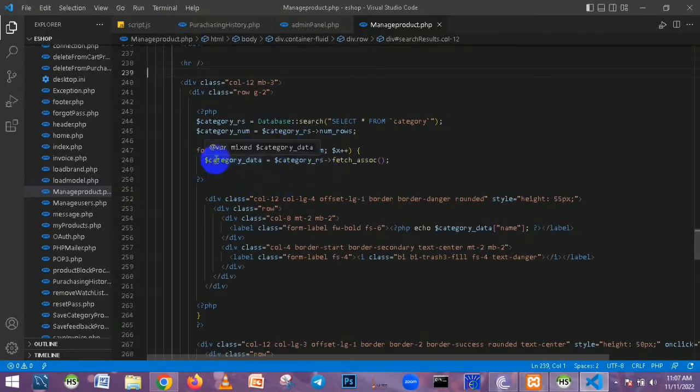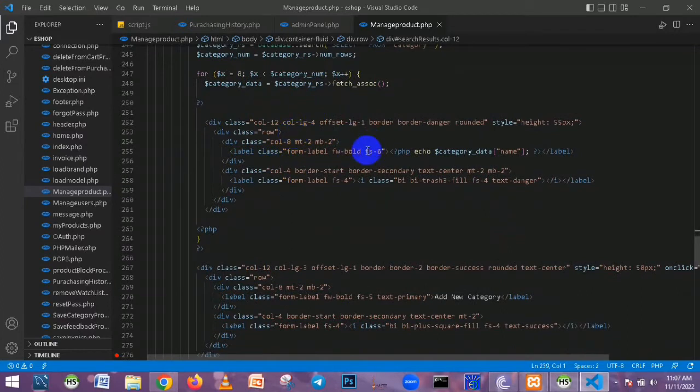And I made the $category data variable and assigned it to the $category result set, and fetch as of connection. And we are coming to this design. So we give this column 12 and large screen. I want to show column 4 as column 4, and I want to give offset 1 in large screens.